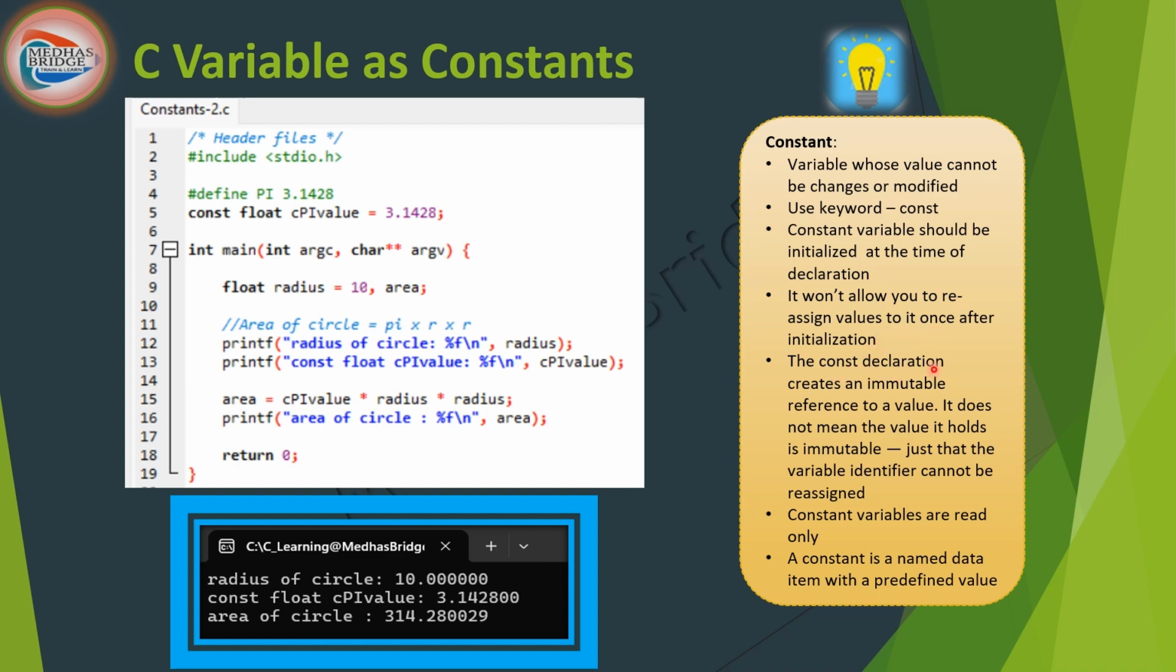A constant declaration creates an immutable reference to a value. It does not mean that the value it holds is immutable, just that the variable identifier cannot be reassigned. Constant variables are read only. Remember, read only versus read write. Read only means you can only read but you cannot modify. Got it? A constant is a named data item with a predefined value.